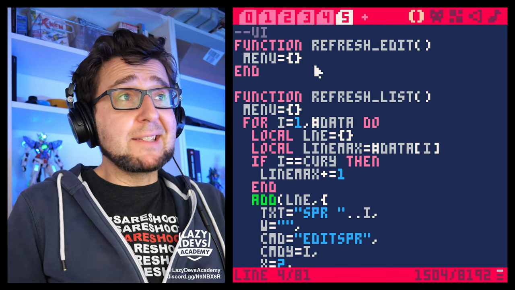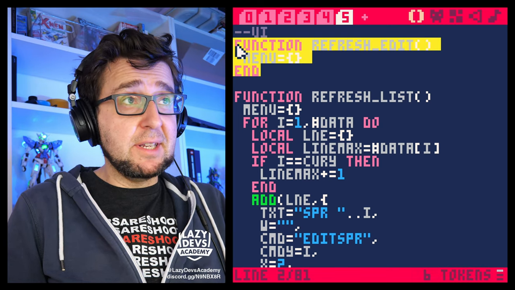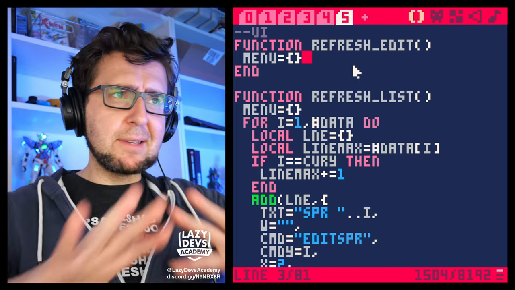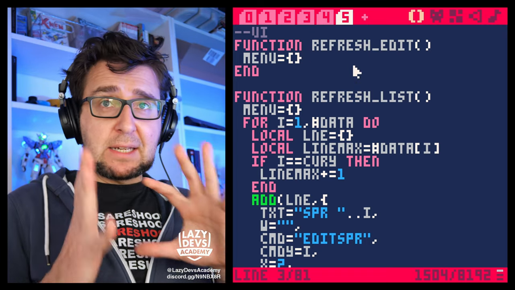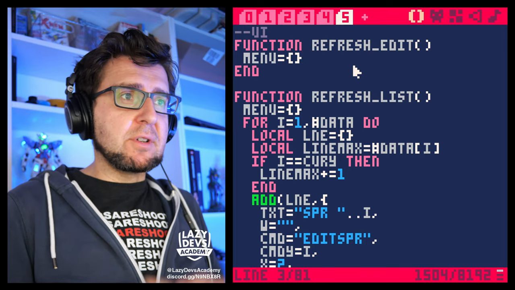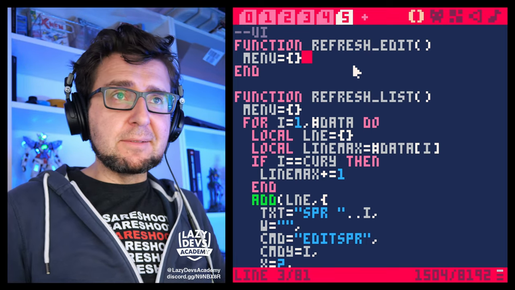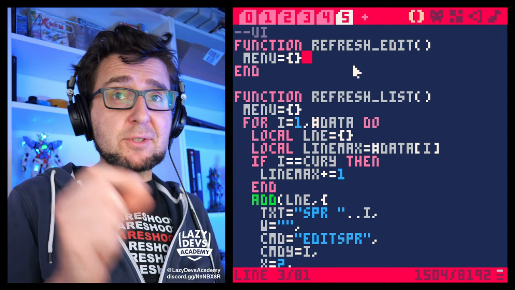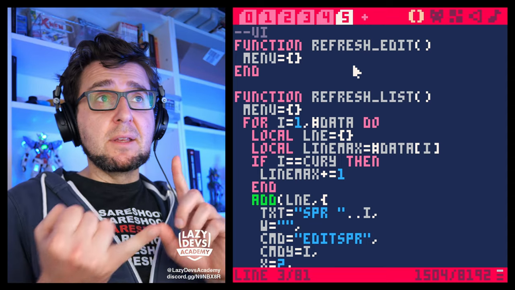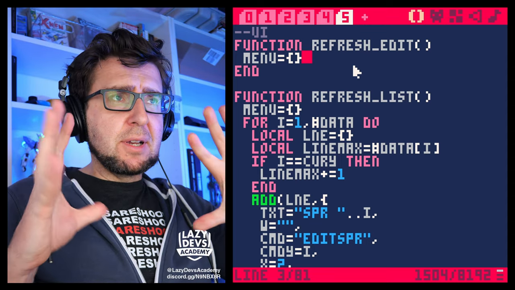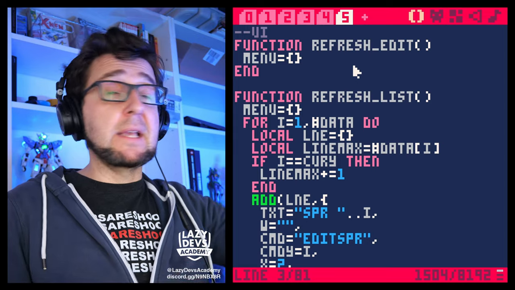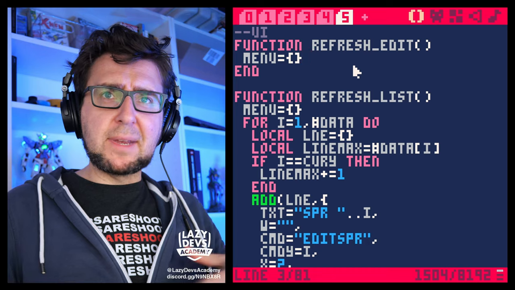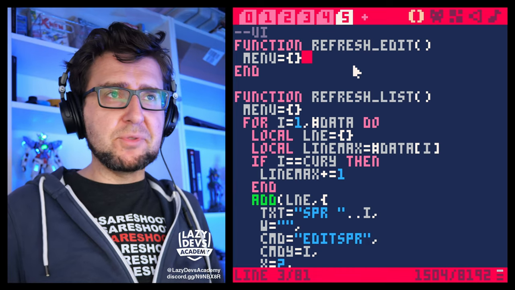So the next thing I wanted to do is start here on a refresh edit. That's the thing that will create the menu, the UI to edit individual sprites. I want to start putting in all the boxes, all the little buttons that will allow you to edit a single individual sprite. So that is going to be step number one: create the menu or the UI to edit a sprite. And then not just design it, but actually also maybe start making it work, make it actually do the things that it's supposed to be doing.